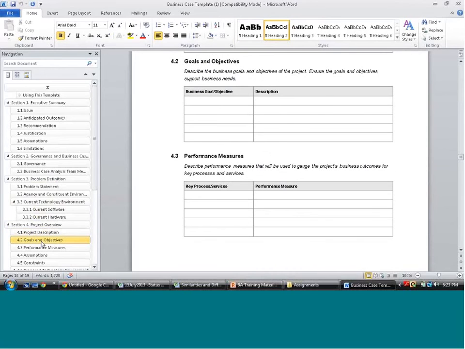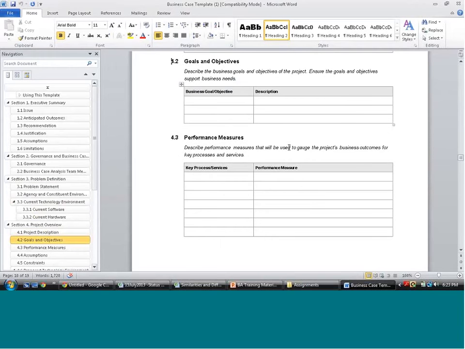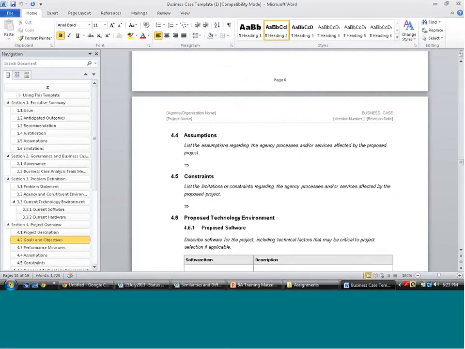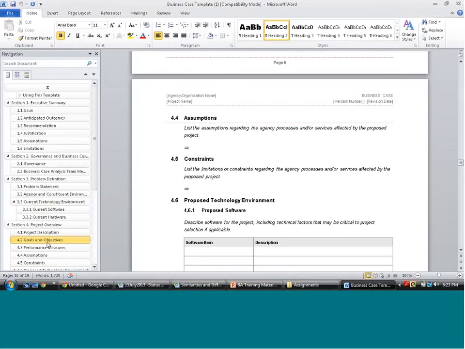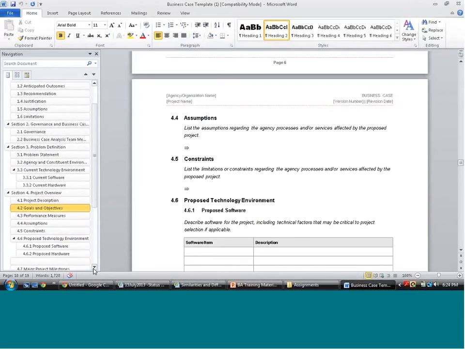What are the goals and objectives of this project? What is it that this project should be accomplishing for this organization? What are the performance measurements? How would you gauge the project's outcome? And then what are any assumptions, constraints pertaining to any of this project?